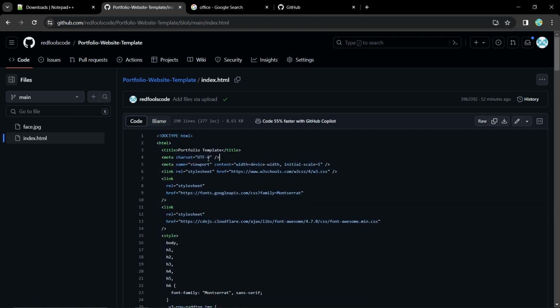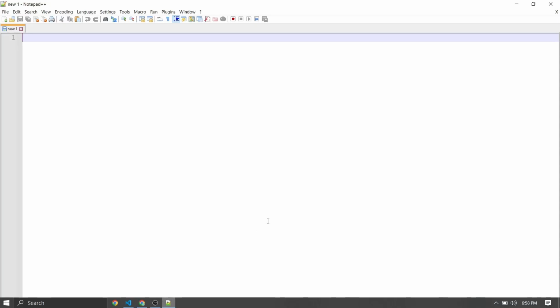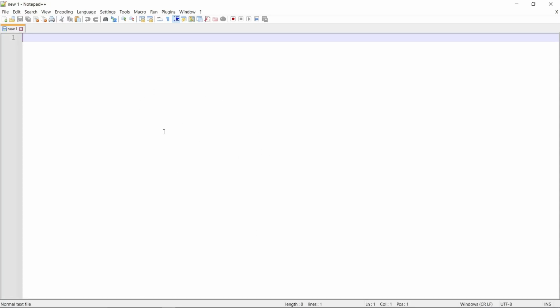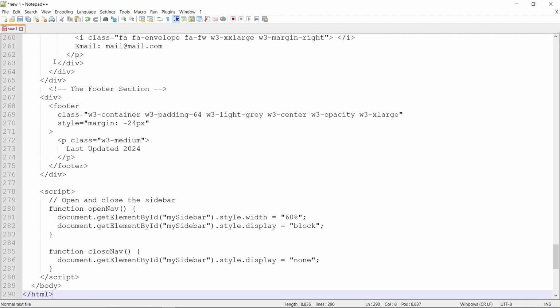Awesome. So once you've copied that, let's go ahead and open up a new document in Notepad++. Once open, you should get a screen just like this. And simply enough, we're just going to go ahead, Control-V to paste it, or right-click and paste. That's up to you. Awesome.